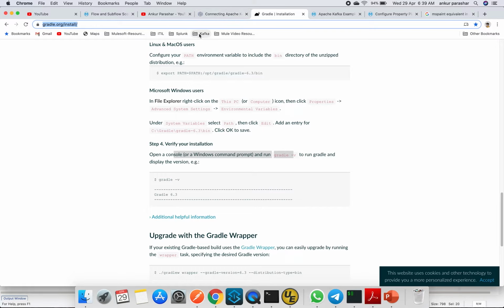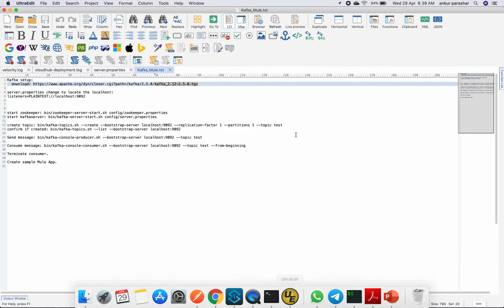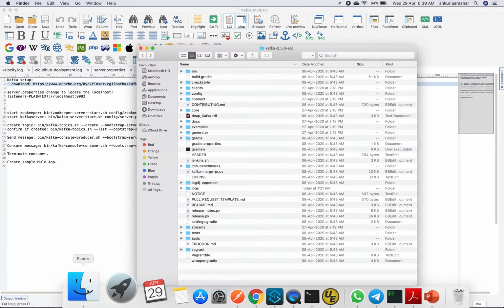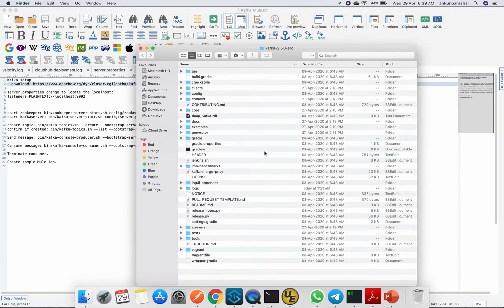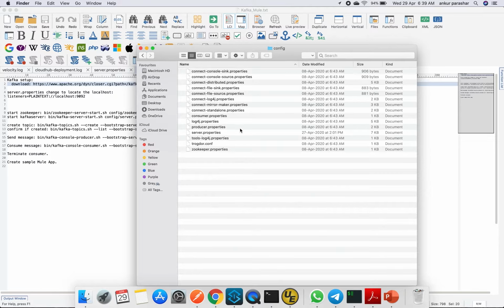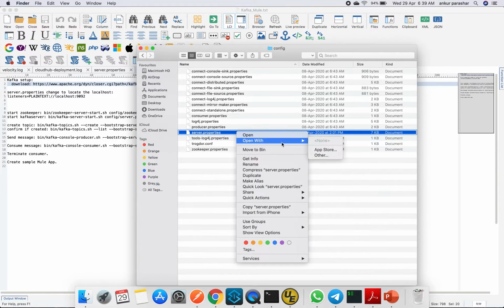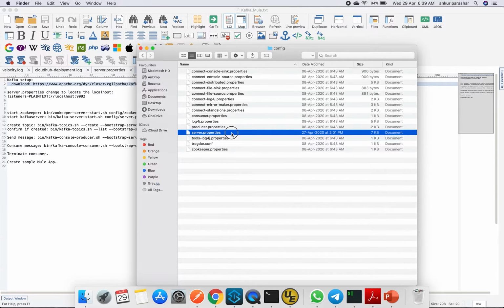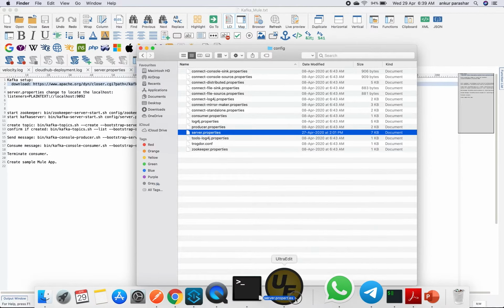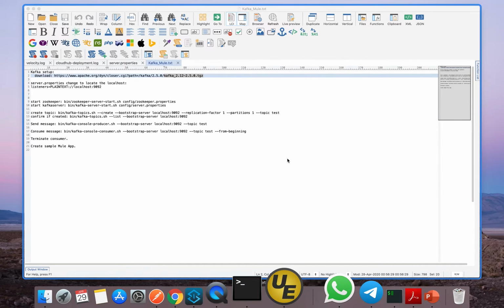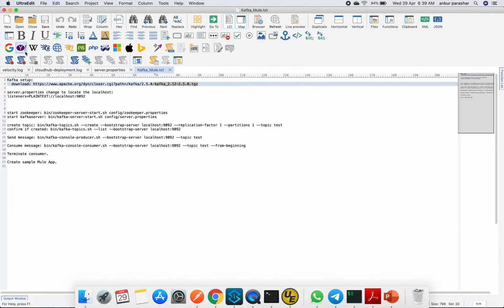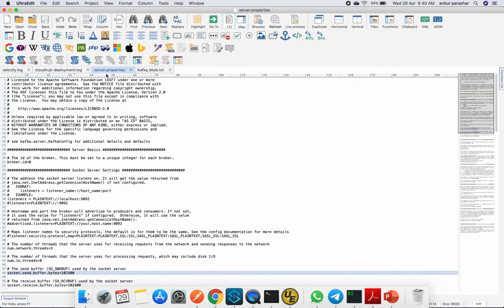Now let me go back to this particular path. We were discussing the configuration part. There are some changes which we need to do. We will first change the server properties. You can right click and open with any other file, or in my case I will drag and drop it over UltraEdit. It is already open.